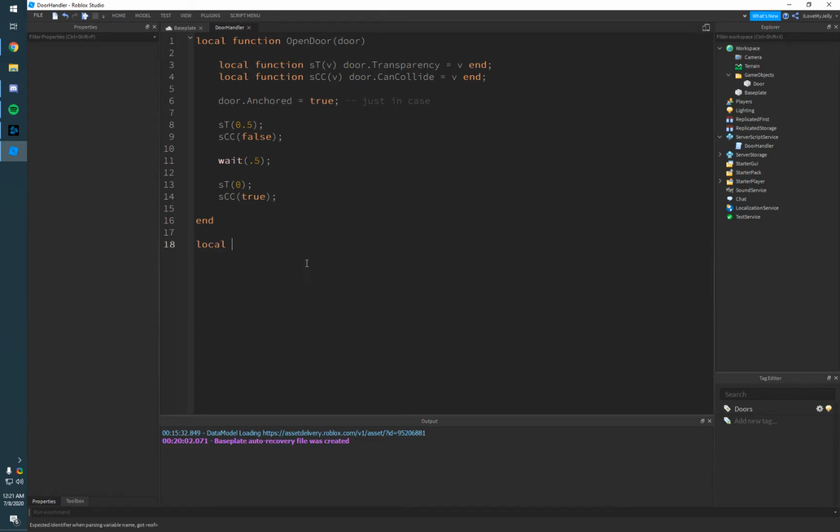So local tag is called doors. Down here it's called doors. And then we're going to get the collection service. CollectionService and local doors = CollectionService:GetTagged(tag). This just returns a table of every instance tagged with a string passed in. We passed in tag, which is doors, so it'll get everything that's tagged with this tag, doors. So we're going to do for door in next, doors do.